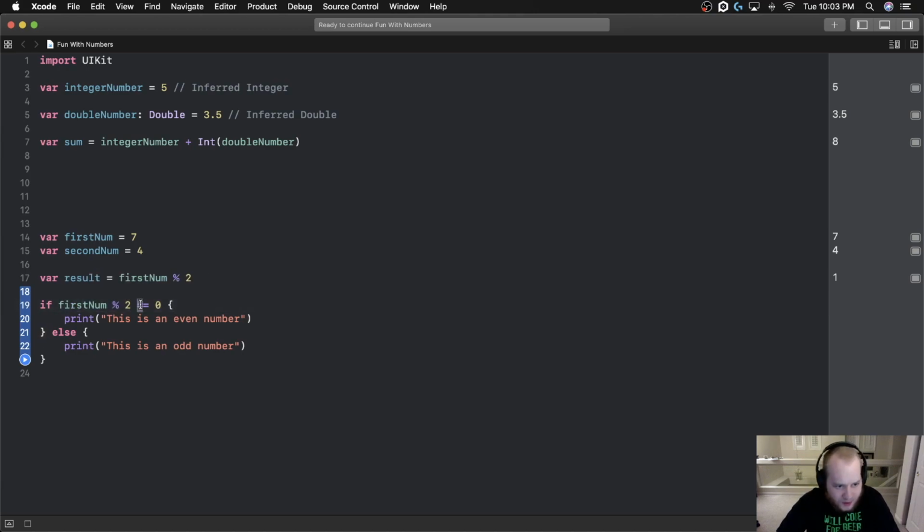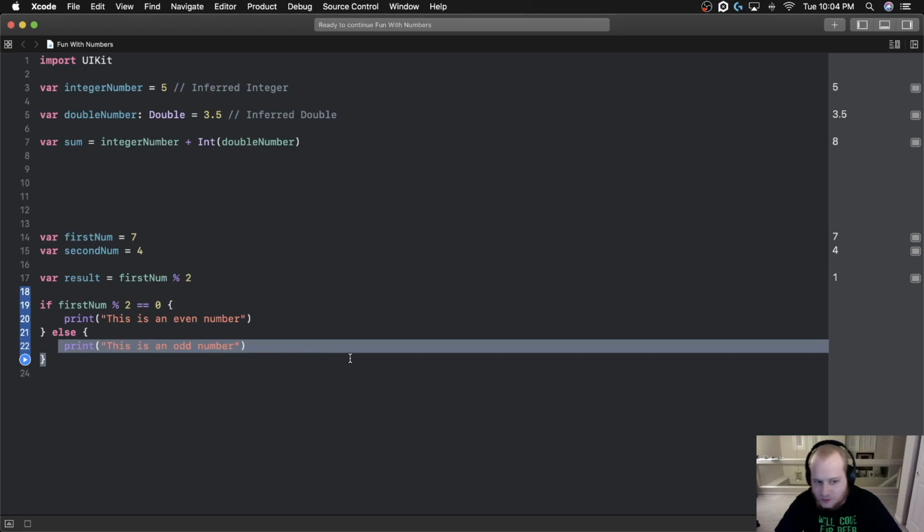Well, right here real quick before I run it, this is obviously going to be new to you, equals equals. So this is what we use in programming or in Swift. Most languages are the same way, but in Swift we're going to say equals equals. This is checking to see if something is true. So we're saying if the result of first num modulus 2 equals 0, then we want to do this thing, else we want to do this thing.